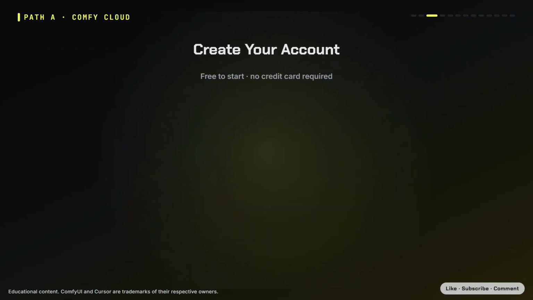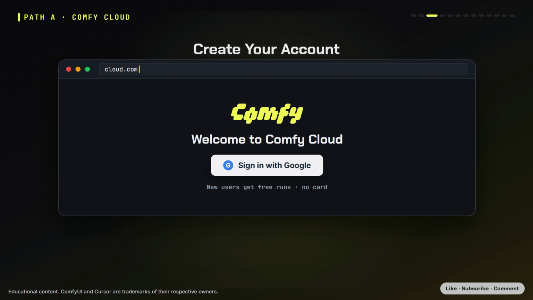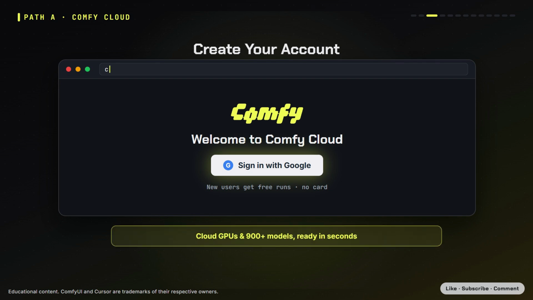Start with Comfy Cloud. Open cloud.comfy.org and sign in with Google. New accounts get free runs with no credit card required. Behind the scenes, you get cloud GPUs and over 900 models pre-installed and ready.